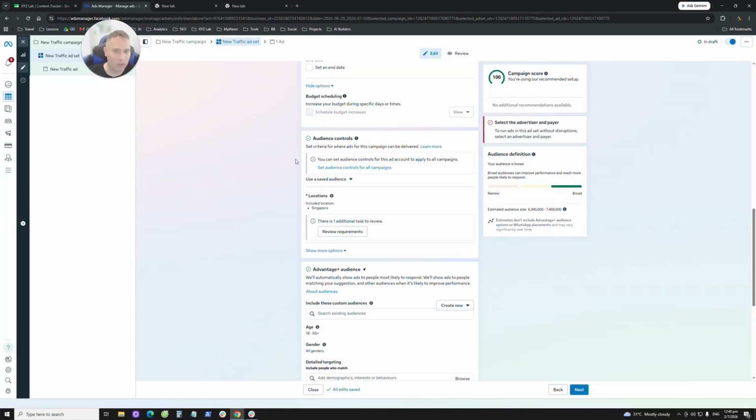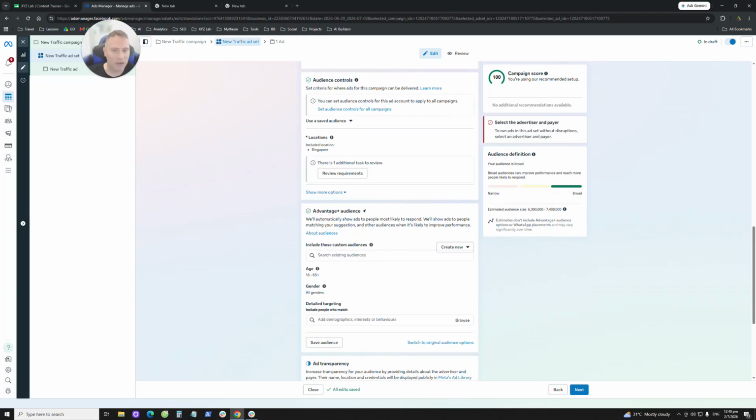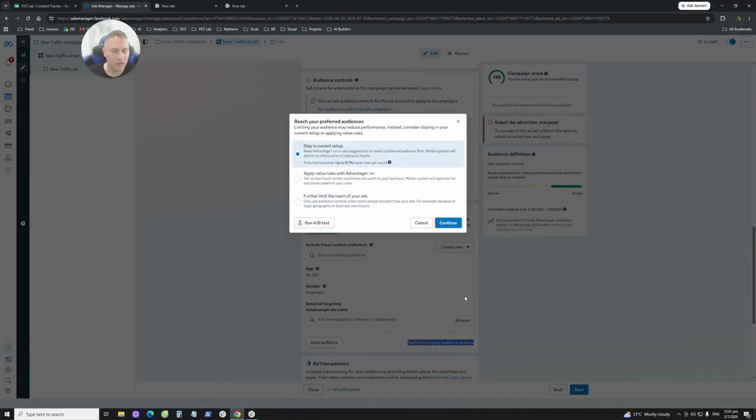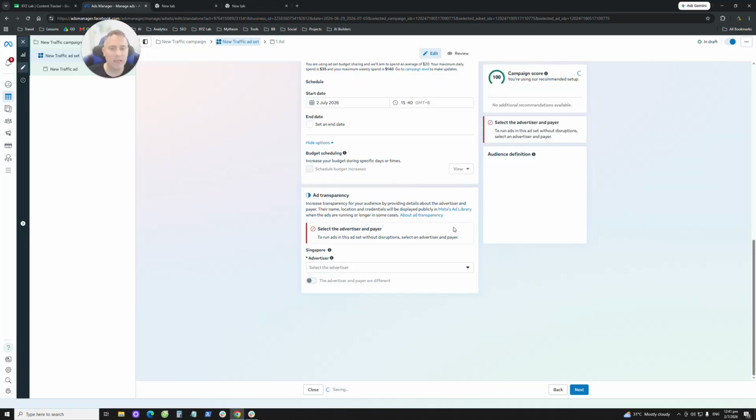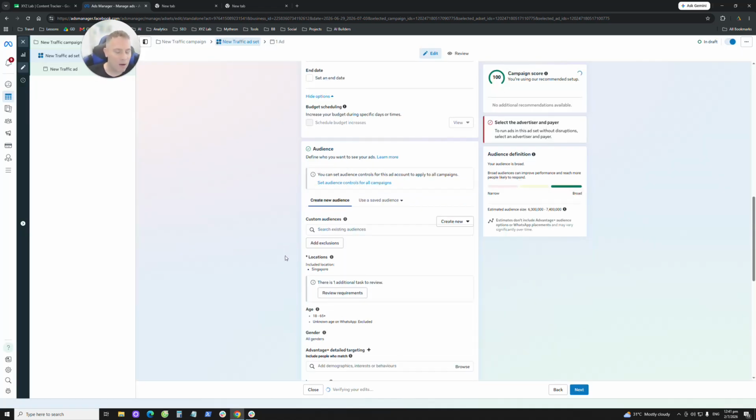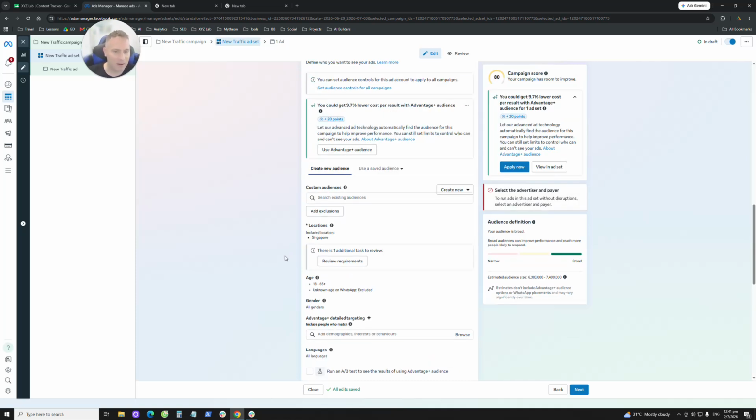How are we going to do this? We're going to scroll down and we're going to find Advantage Plus audience. We want to switch from Advantage Plus audience to manual targeting. So what we're going to do is we're going to say switch to original audience options here. So we're going to click switch to original audience options. Here we're going to say further limit the reach of the ads. We are going to continue here, and now we are back to manual targeting.